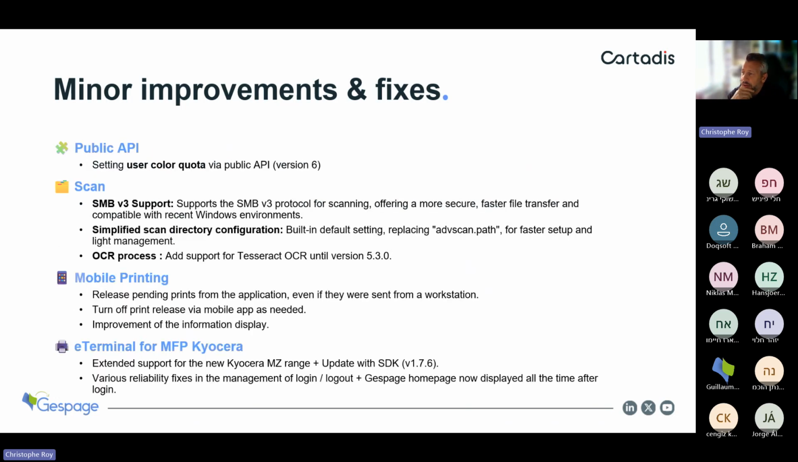Public API, the user color quota has been added to the public API. In scan, you've got the possibility now to use the SMB v3 protocol to scan, to stay up to track with the latest version of SMB. You've got a simplified scan directory configuration as well, to make the scan setup easier to configure. OCR process, we've added the support for Tesseract OCR up to version 5.3.